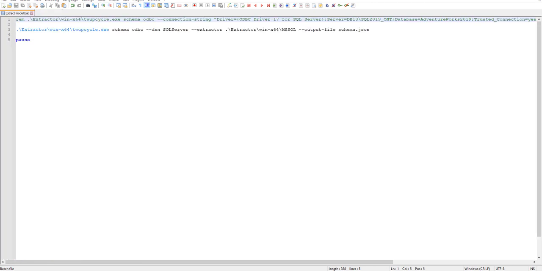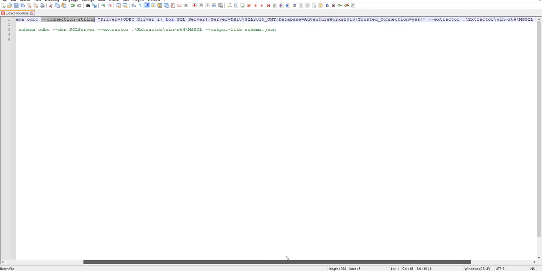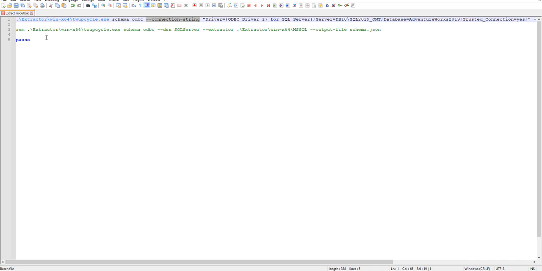Let's go back to the batch file. In my command, I used our DSN, SQL Server, but you can also use a connection string. I'm going to show you how that works. There's not much difference. The only real difference is instead of the DSN I use here, I'm going to remove that one and add a connection string. And here is the connection string to my database. And all the other parameters are exactly the same. So I'm going to save it.